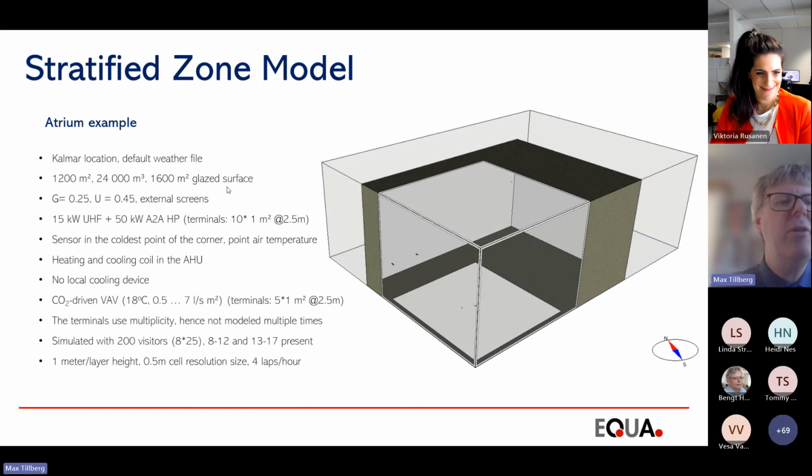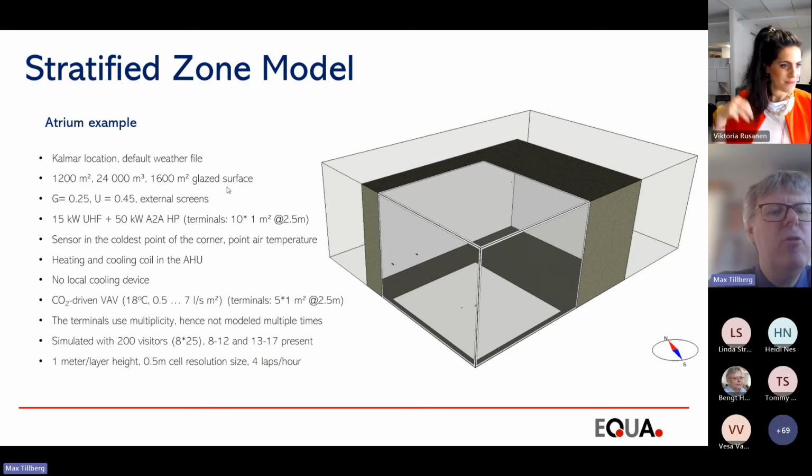This is a big atrium. It's, what is it, 24,000 cubic meters big, 1,200 square meters. Big windows. We have a lot of solar shading, and we have underfloor heating. We have heat pumps, and we also have a ventilation system that is carbon dioxide driven, a variable airflow system. We have 200 visitors located in more or less 2 positions here.